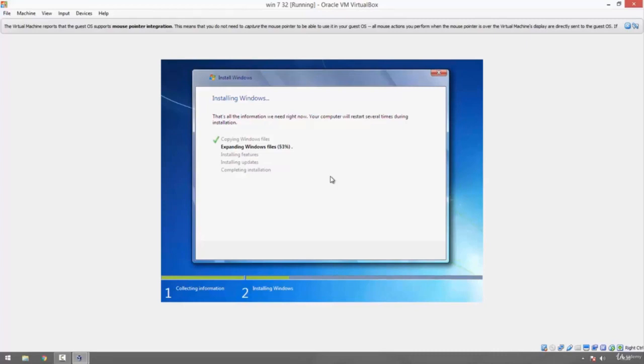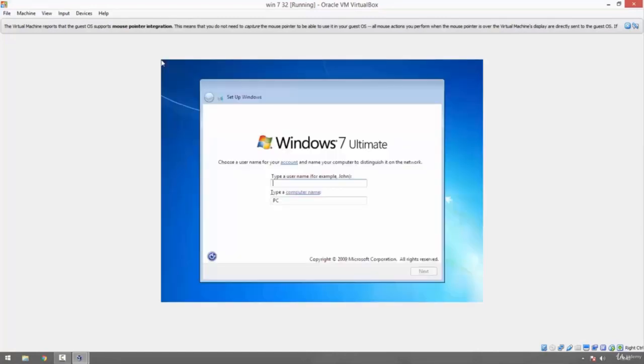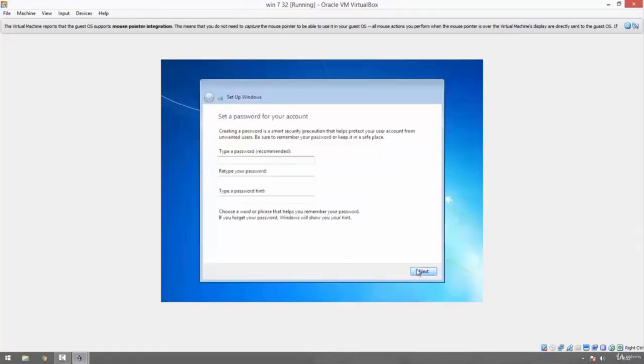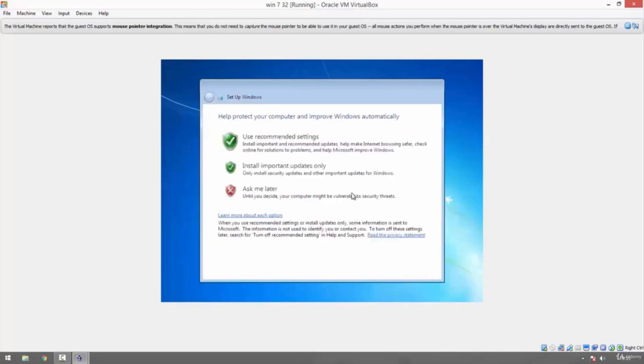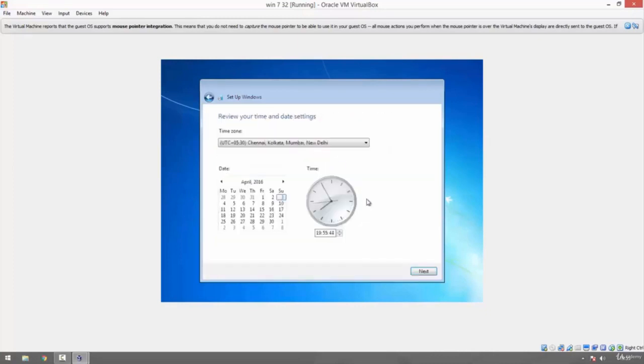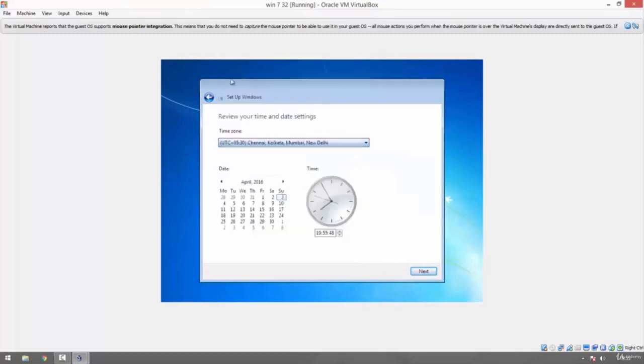In the process of installing Windows 7, the computer might reboot a few times, so you don't have to worry about it. After installation is complete, you will be asked for the username as well as the password. In my case, I'll just type victim and the password will be 123. I am going to use recommended settings. I'll select the time zone and click on next.